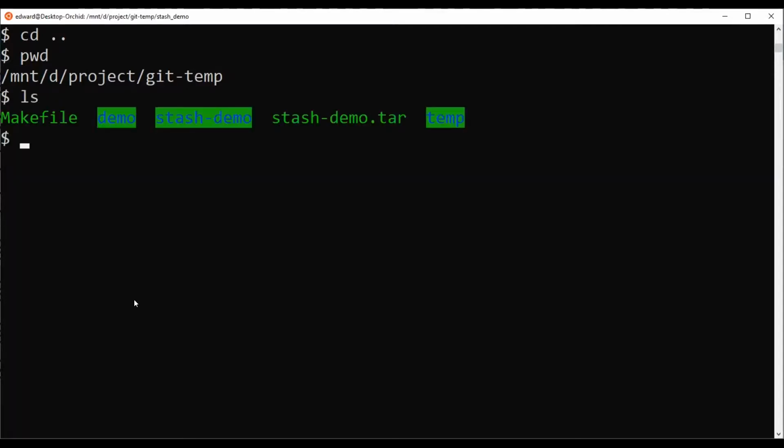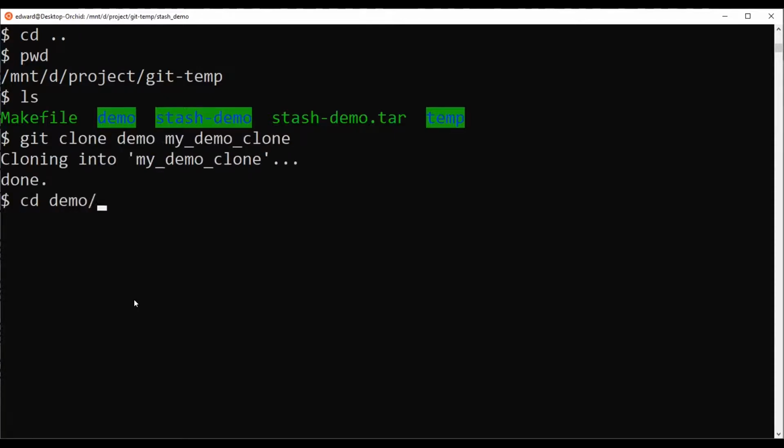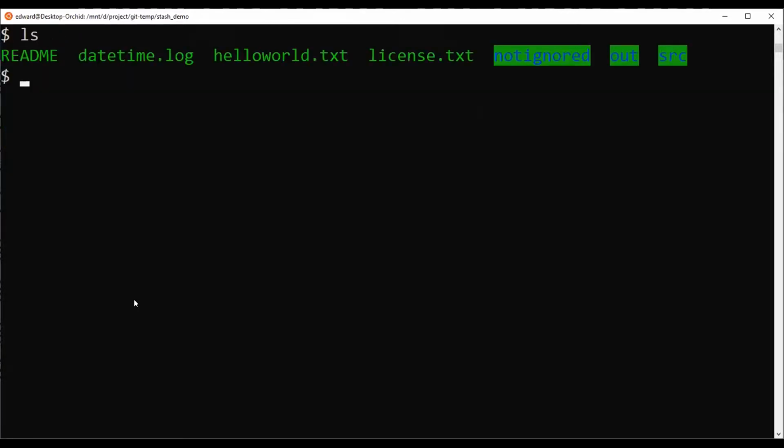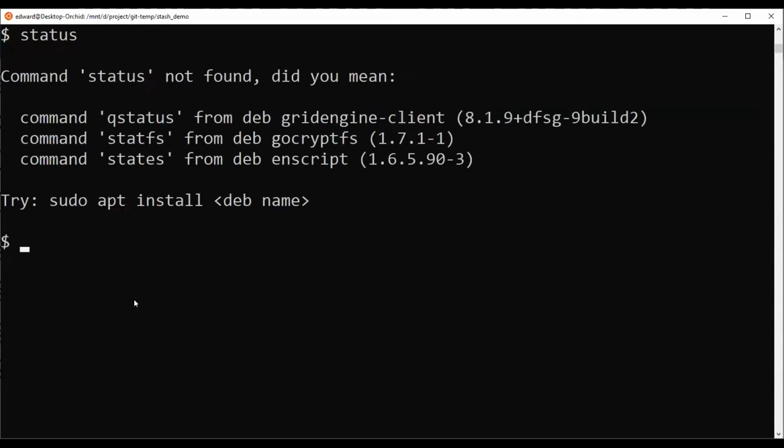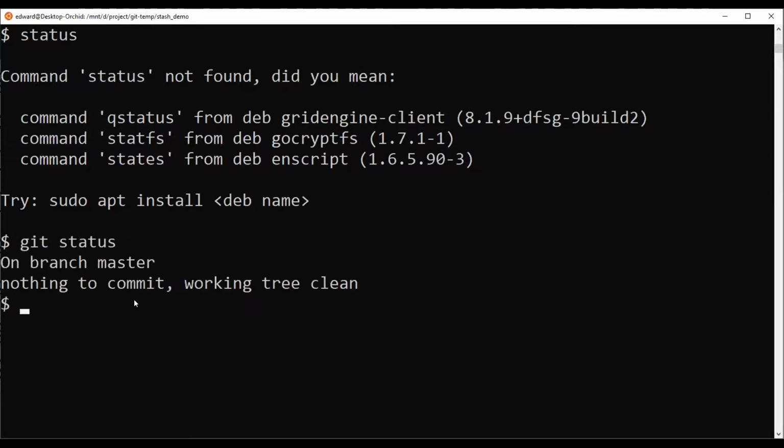So here we go. I've got a repository called demo, and I'm just going to clone demo with git clone into my demo clone, so I keep the original one. So here we are, we have a repository. Git status is more important. There we go. Git status: nothing to commit, working tree clean.